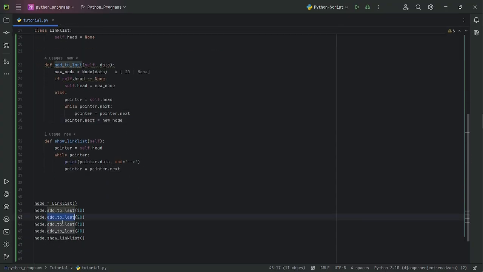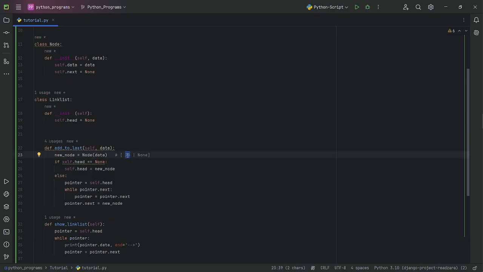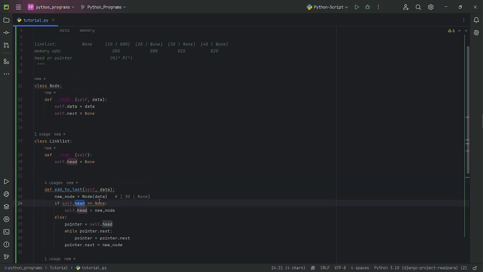Again, the function is called, add to the last, and the value is 30. We got a new node. Is self.head equal to None? No, the head is pointing to the first node, so this condition is false.